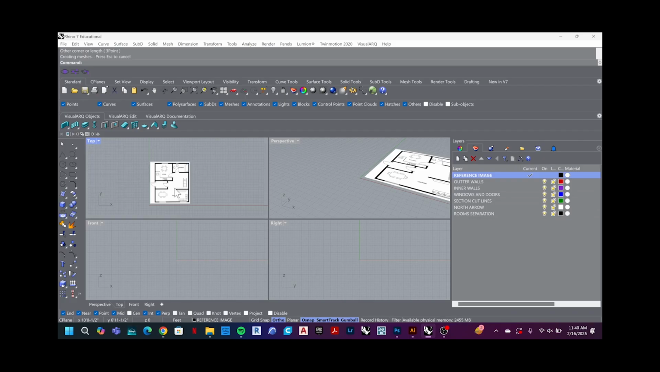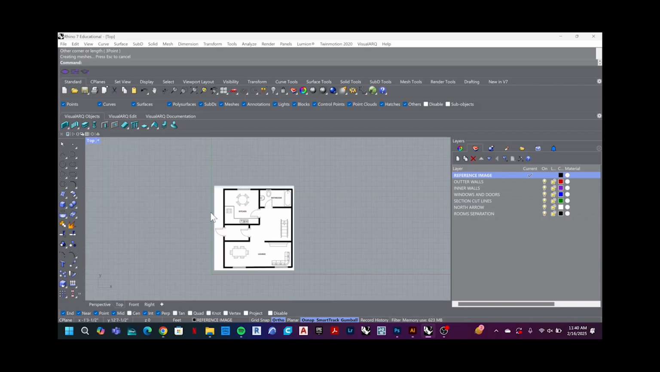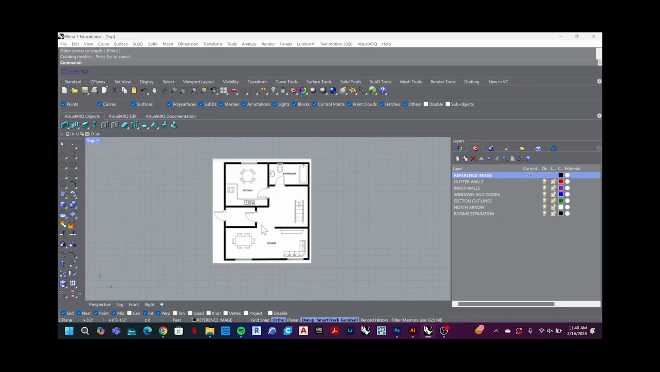So we're only gonna be working on 2D, so X and Y, so the top view. So what we can do is we can make this viewport bigger by double clicking on this tab where it says top. So double click right there, and it's gonna make the viewport bigger.